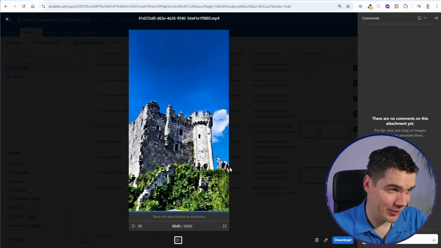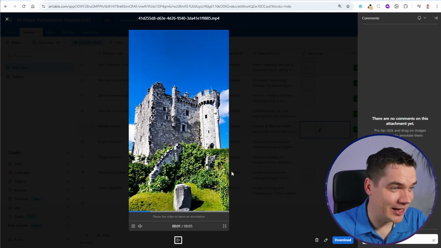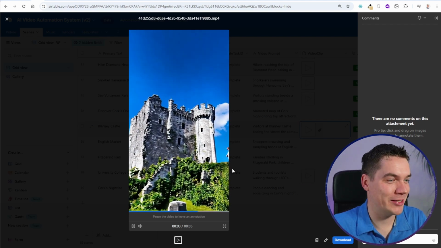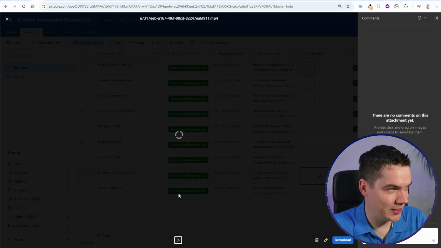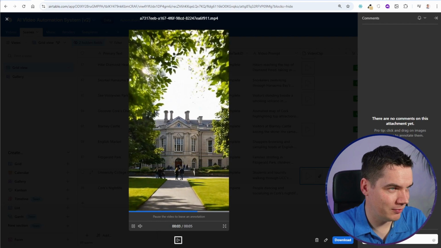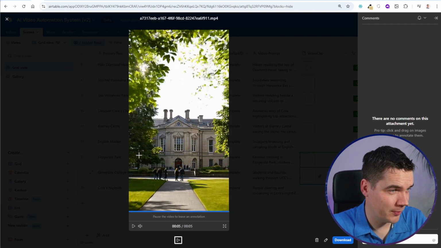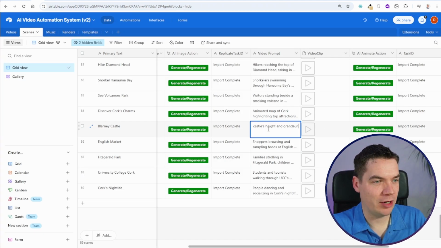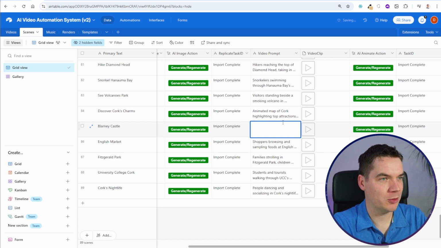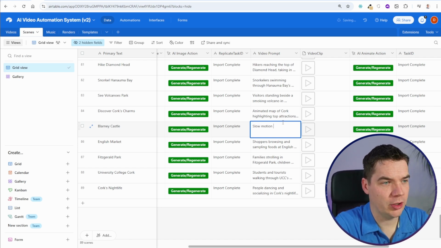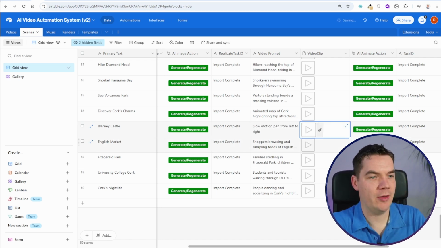Yeah, like I think the people appeared at the very end, but yeah, the more conservative these animations are, the better, I think. Another one here from UCC, and yeah, nice kind of push in. That looks kind of weird at the top. And just to demonstrate the kind of regenerate again, let's just remove this video prompt completely and just say kind of slow motion pan from left to right. Let's just see how that works.